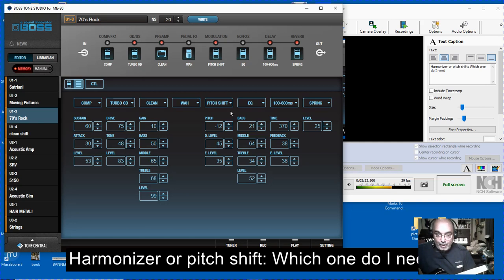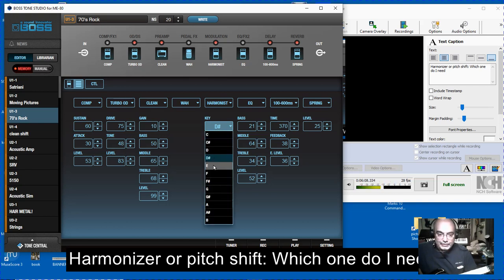Now the other one, the harmonist, is completely different. This is a harmonizer. We're going to come down here. We're going to select harmonist. Okay. Now it's already got a key signature in here. Now I'm going to change the key to, let's see, where is it? I can't really read the screen. There it is. There we go. I'm going to change the key to G.